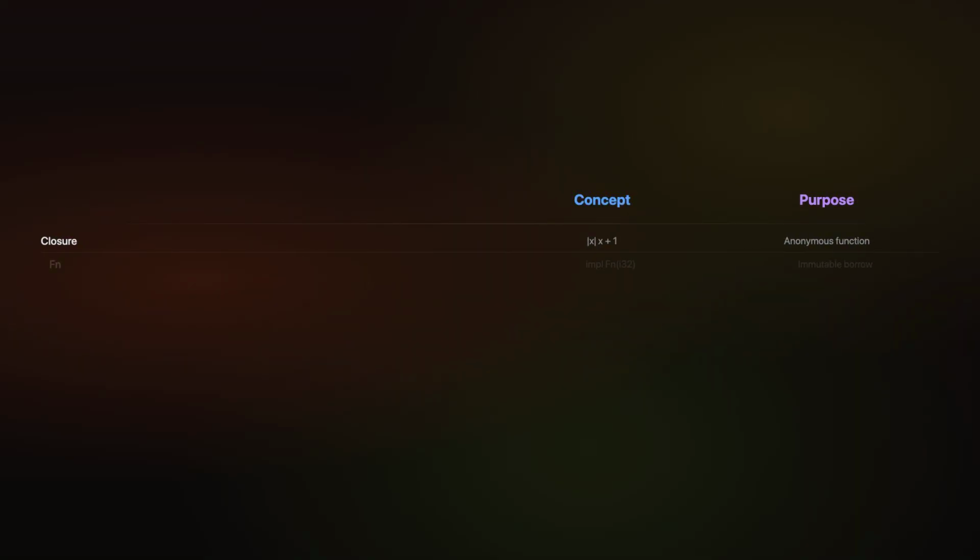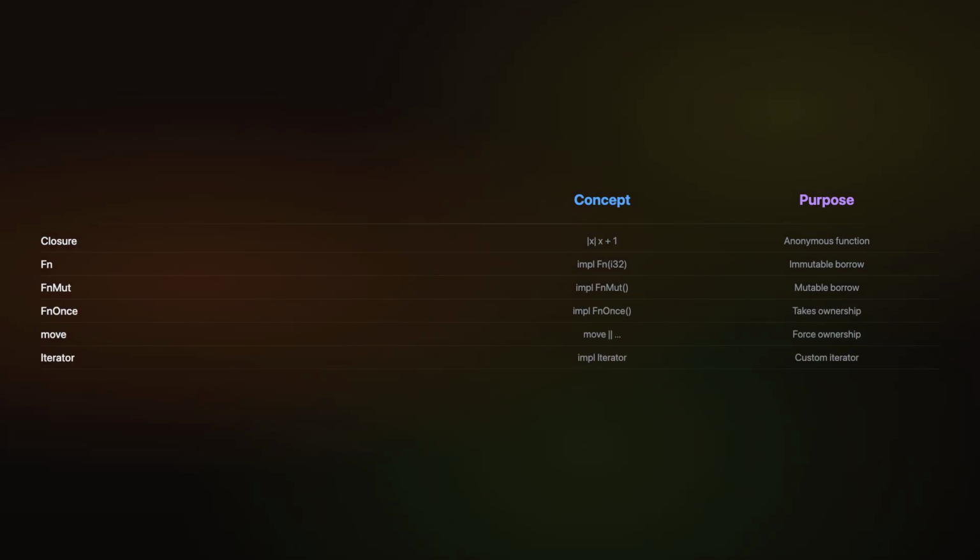Here is a summary. Closures use pipe syntax and can capture variables. The three traits are Fn, FnMut, and FnOnce. Move forces ownership transfer. iter borrows, into_iter consumes. iter_mut gives mutable access. Custom iterators only need the next method to unlock the full iterator API.